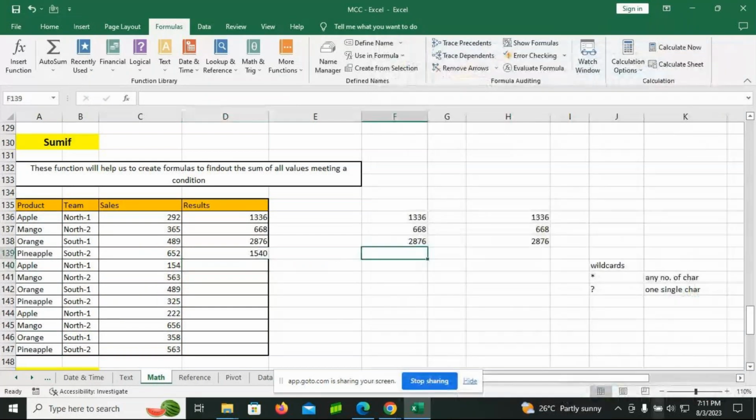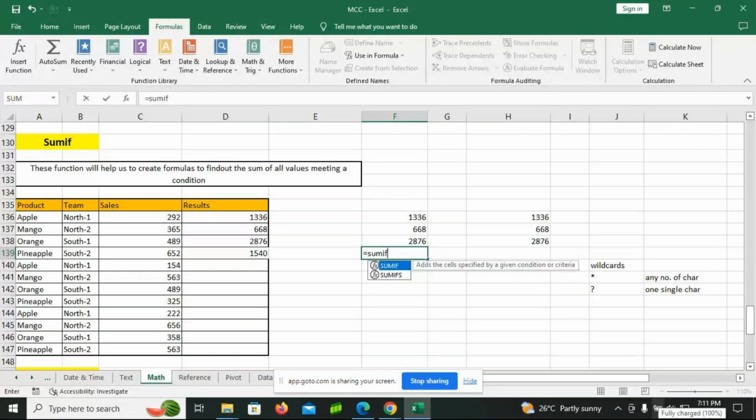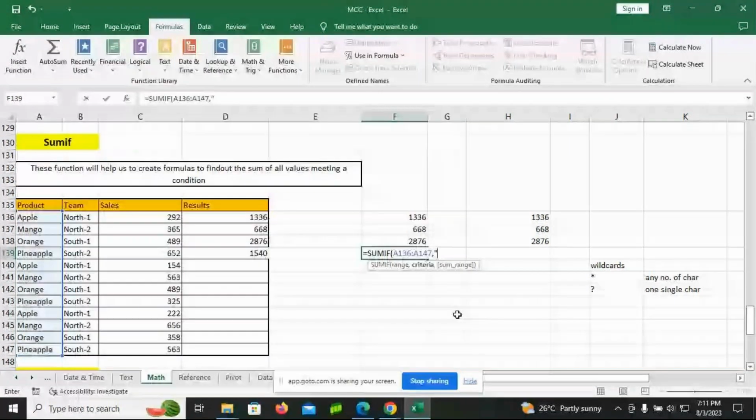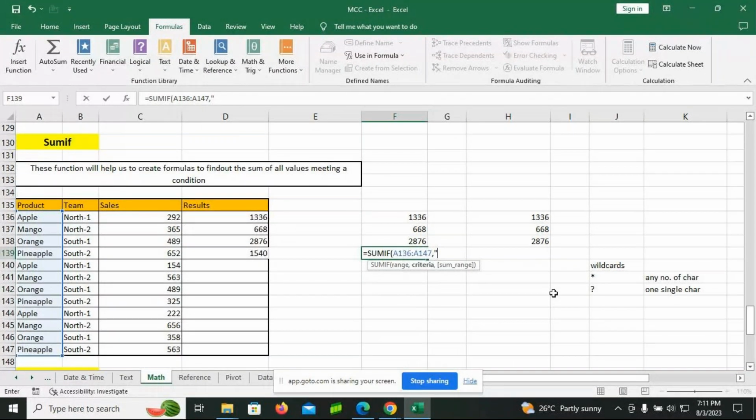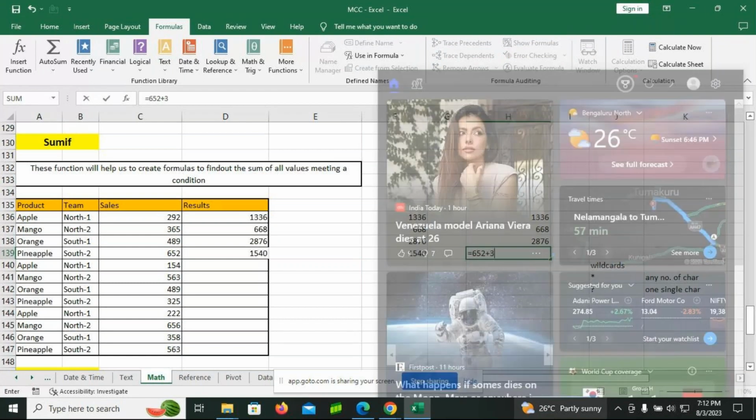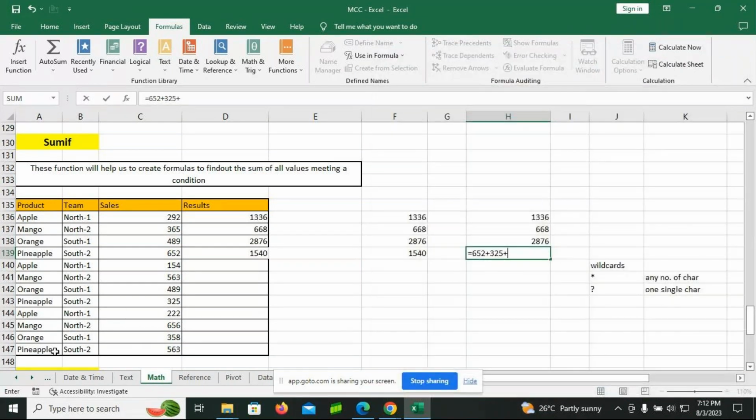So I'll come here, equals SUMIF, open the parenthesis, my range, that is the product, comma. Now I wanted to check for pineapple, but I'm not going to write the name. Instead of it, I'm going to use the wildcard pattern, question mark. Pineapple has 9 characters in it: 1, 2, 3, 4, 5, 6, 7, 8, 9. Close the double inverted comma. Now check the total sales. Close the bracket, enter. Now let's see whether it has checked only the pineapple. 652 plus 325 plus 563. So there are 3 pineapples: 652, 325, 563.